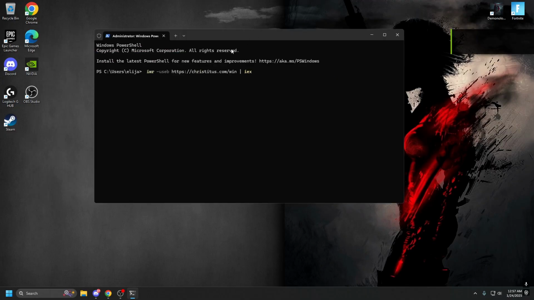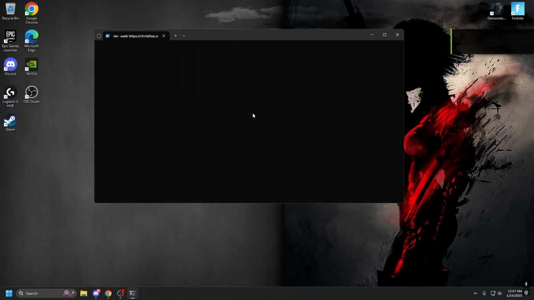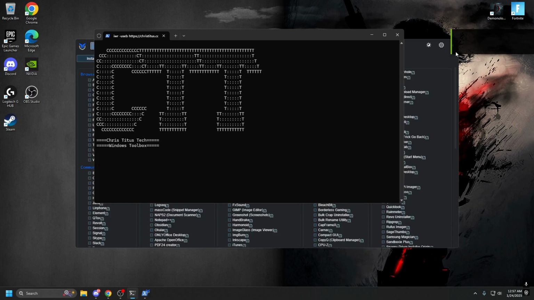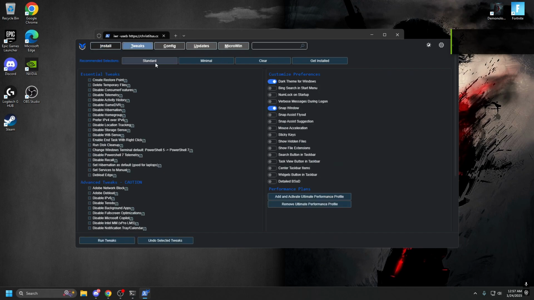Paste it in here, click enter. Now there's no install, no download needed, so it can't really have a virus, if that makes sense. And then once you're in here, you'll see this. Click tweaks, click standard, and then this is how yours should look.